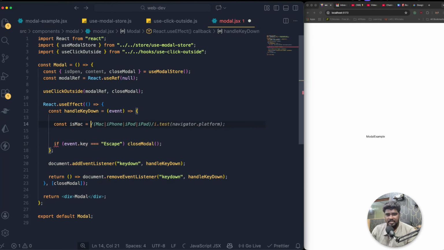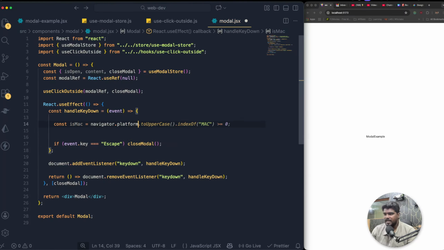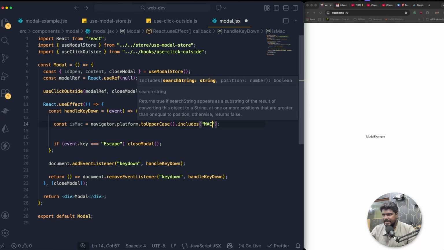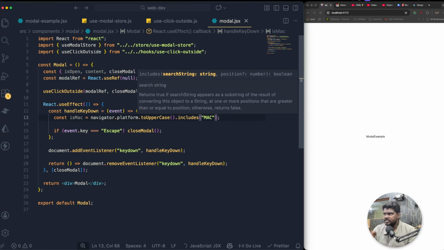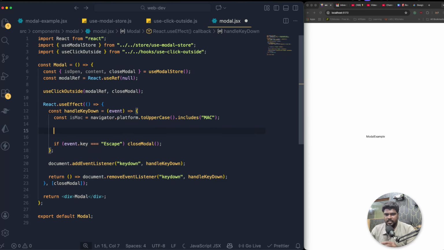So isMac is equal to, using the navigator object, the navigator instance available by default in JavaScript, we can figure out the platform. We can convert the platform into uppercase, then figure out whether it includes this Mac in that array, which means it is loaded on a Mac. And if that says so, then we need to figure out which key, command or control.